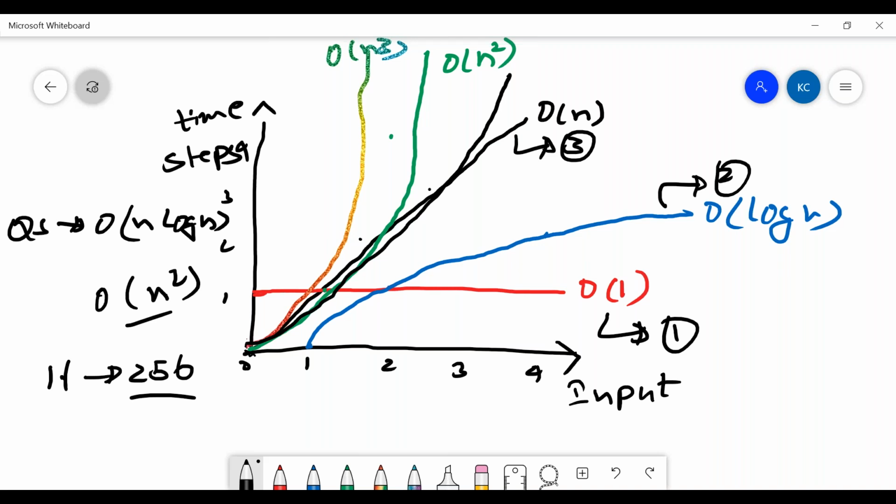Understood what I told? There was one person who asked me to explain more about logarithmic time complexity. I think with this explanation, his doubt should be clarified. Okay, cool.